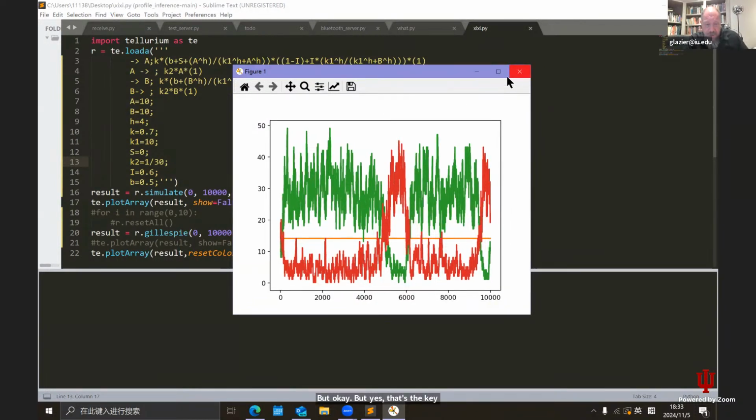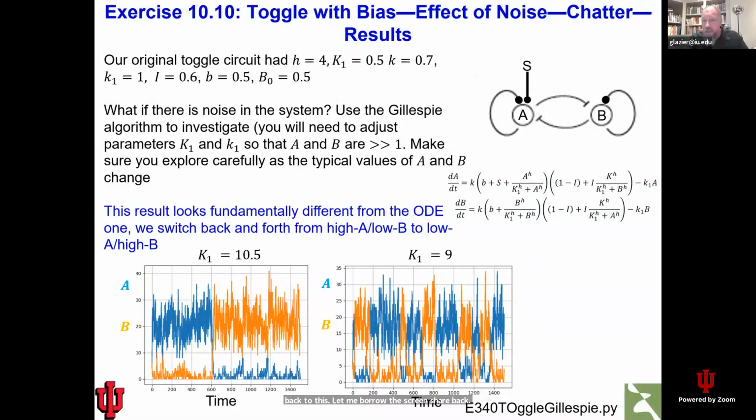So let's come back to this. Let me borrow the screen share back. The key thing is, if we use the ODEs, then either A wins and B is low, or B wins and A is low, and it stays that way for all time. Whereas here, A stays high, you'd say, A, A, A, and then at time 600, it switched and B won. And the frequency of switching is very much dependent on the numerical value.